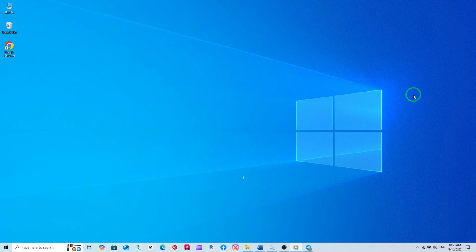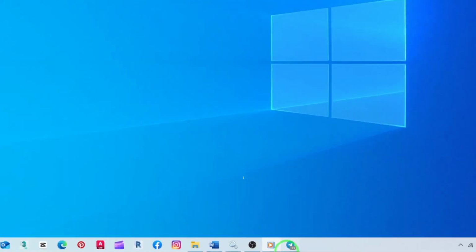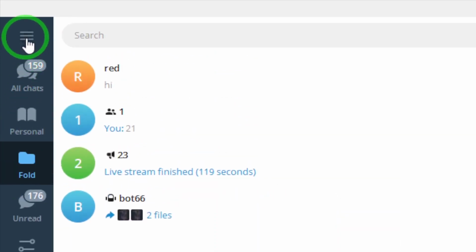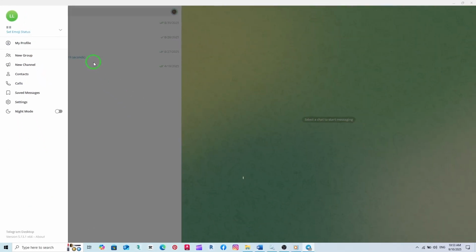First, make sure your Telegram app is already open on your computer. Once it's up and running, look towards the top left corner of the screen. You'll notice three small horizontal lines, often referred to as the menu icon. Go ahead and click on that. This will open a panel that shows you a list of different options to explore within Telegram.